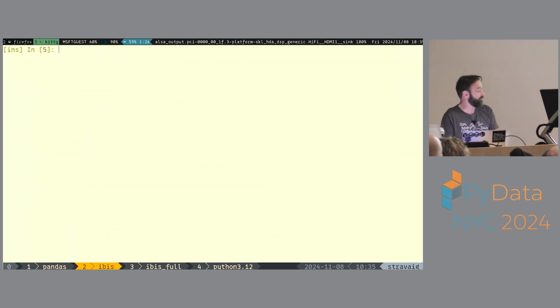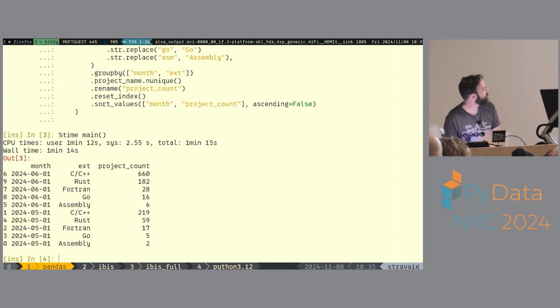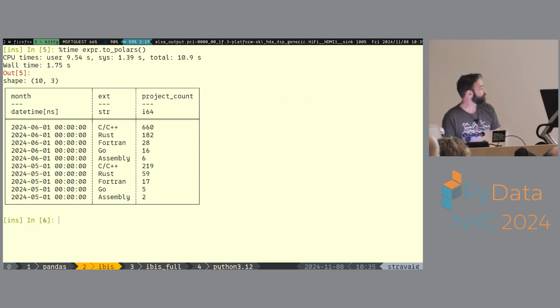Oh, well, shouldn't do up arrow there. Export to Polars. Time that. That's pretty good, 1.75 seconds. How's Pandas doing? Oh, they got there. Okay, a minute and 12 seconds. That's not bad. That's really not bad.